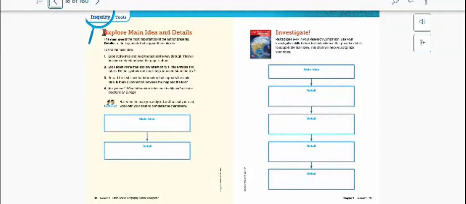So the main thing that we're going to be working on today is explore main idea and details. The main idea is the most important point that the author presents. So let's go ahead and underline that.